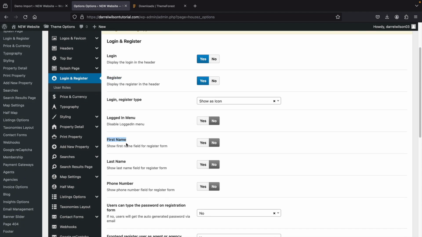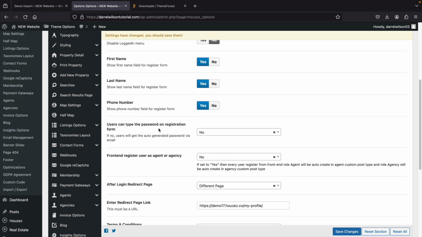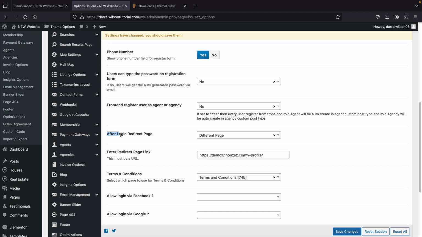Now for the first name for the register form, I want to put yes to this, yes to this. Also, if you guys want people to give you their phone number as well, you can go ahead and put in yes as well. And then you can go ahead and enable these options.